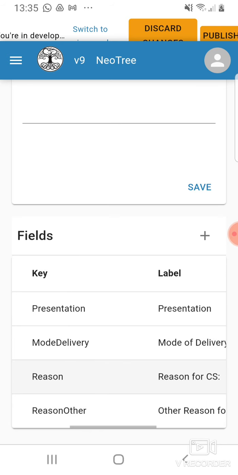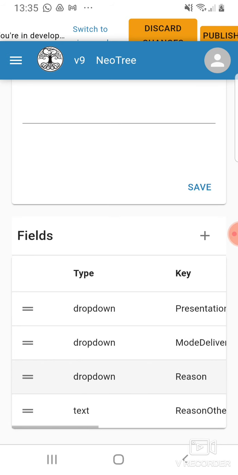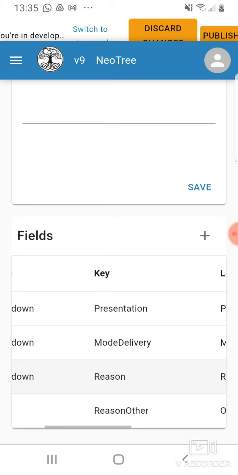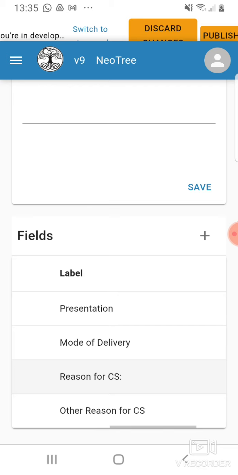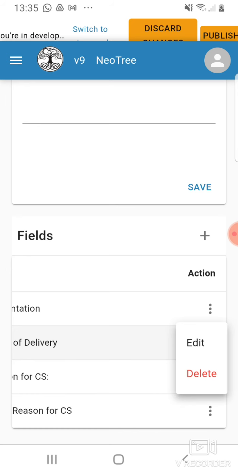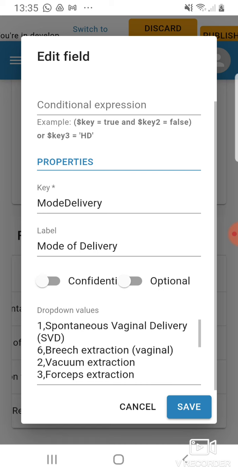Now on one of these data entries it is reliant on a previous data entry. So the reason for caesarean section is reliant on the mode of delivery. So if we look at the mode of delivery, we can see that this doesn't have a conditional expression because it's not reliant on any other data entry.